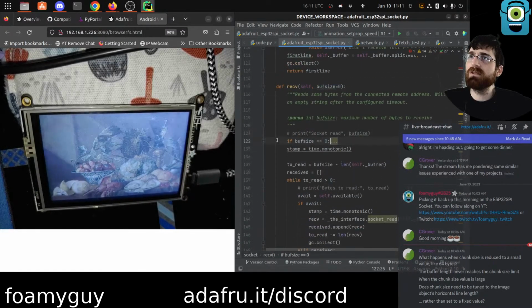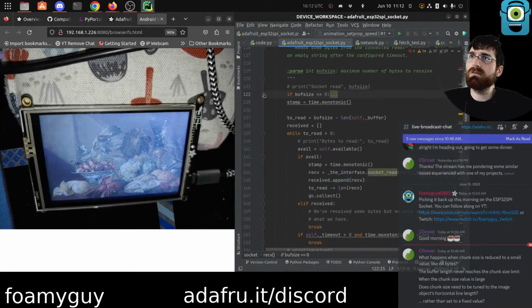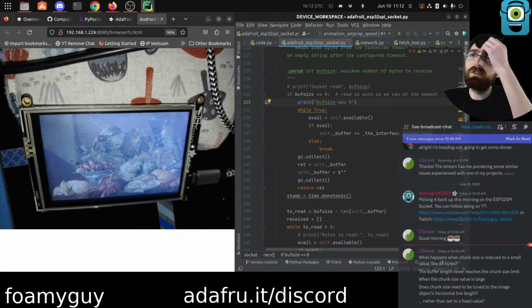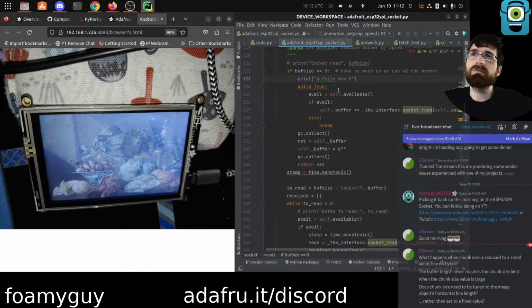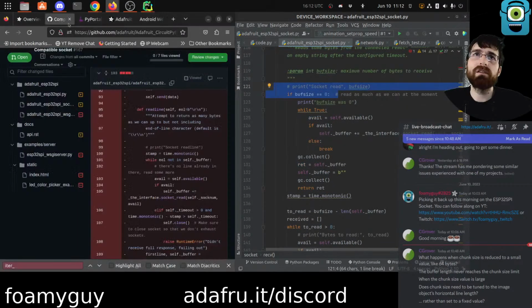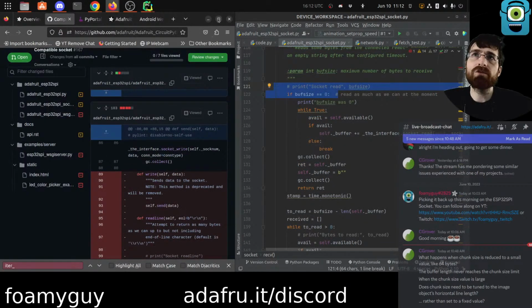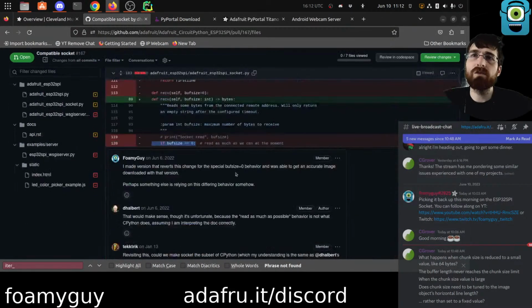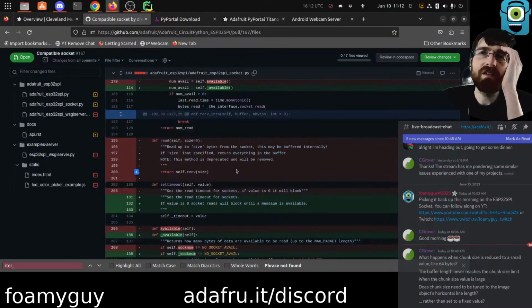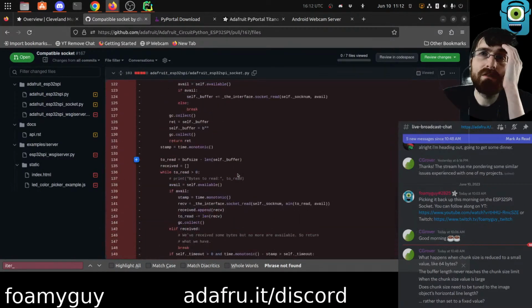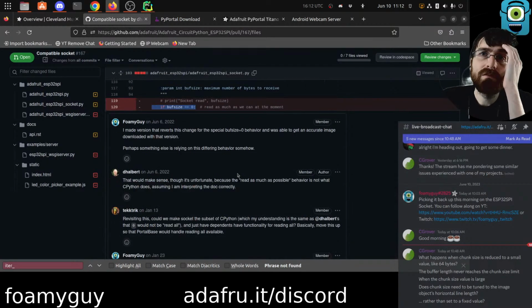I mean, I guess a bunch of other stuff got changed as well. Yeah, a bunch of other stuff got changed as well. Maybe the whole time this was a red herring? Maybe the actual change that caused it not to work. But what did I say here? I said, made a version that reverts this change for the special buff size 0 behavior.